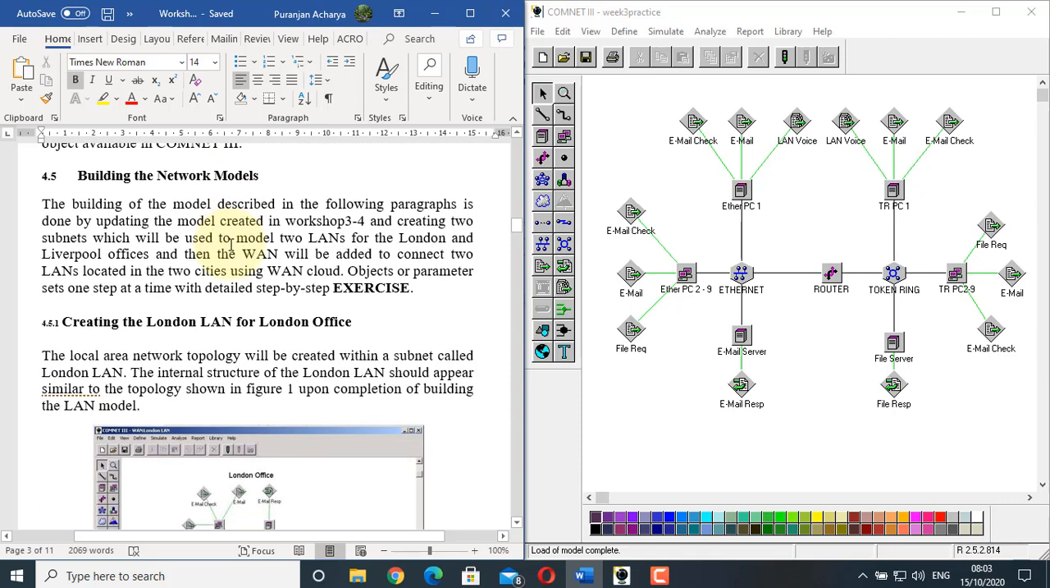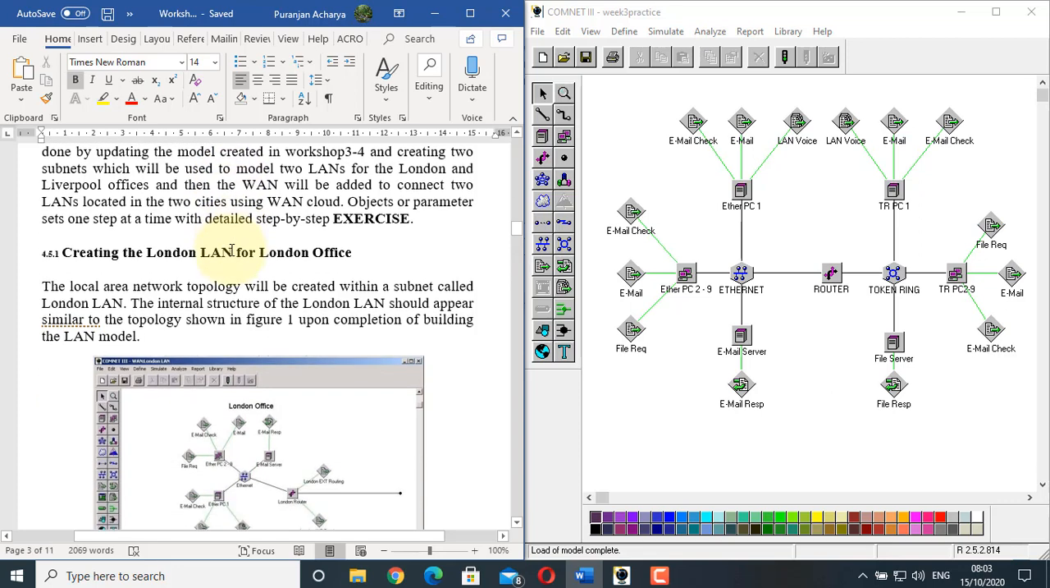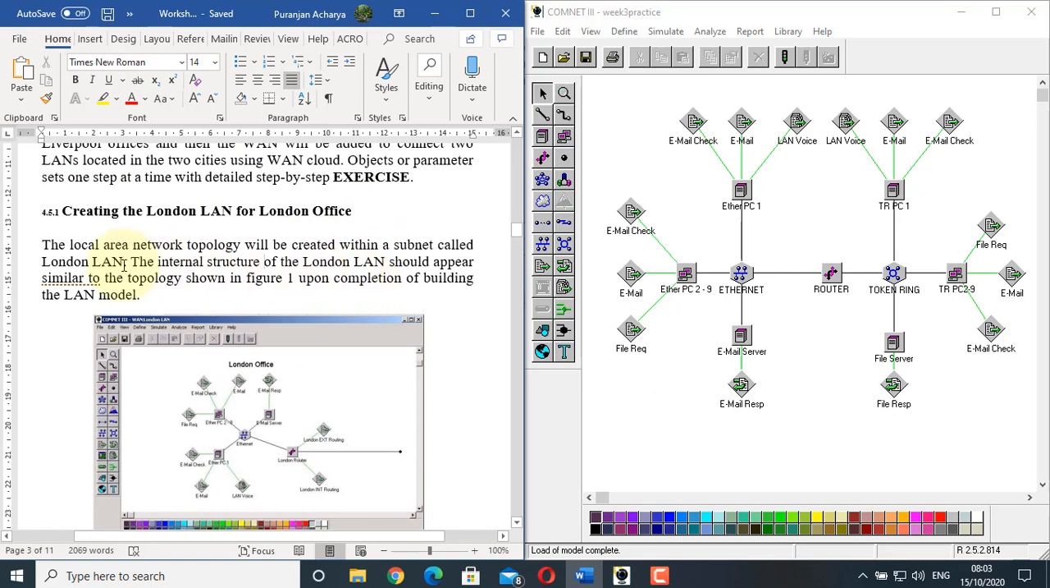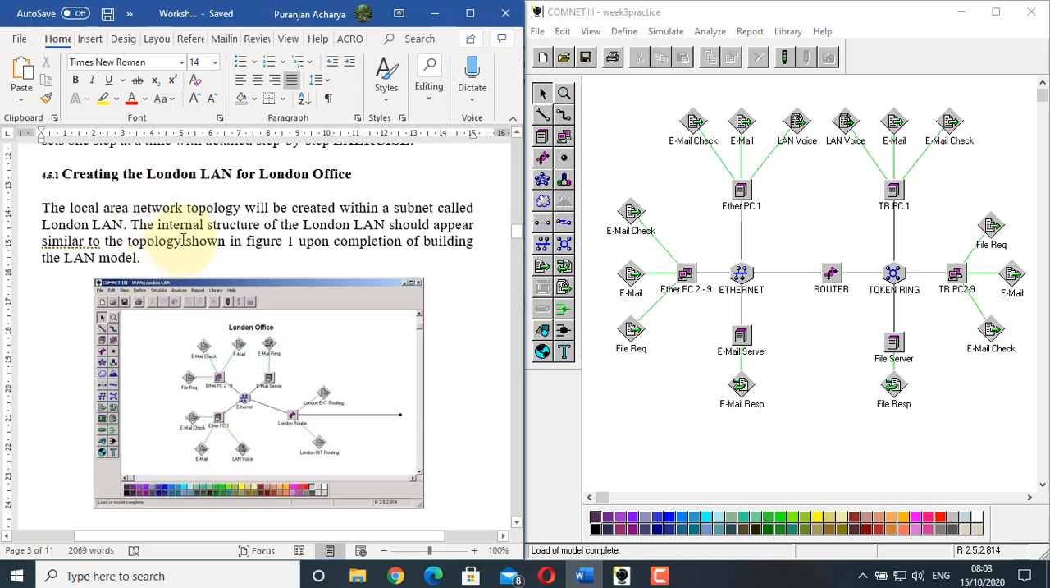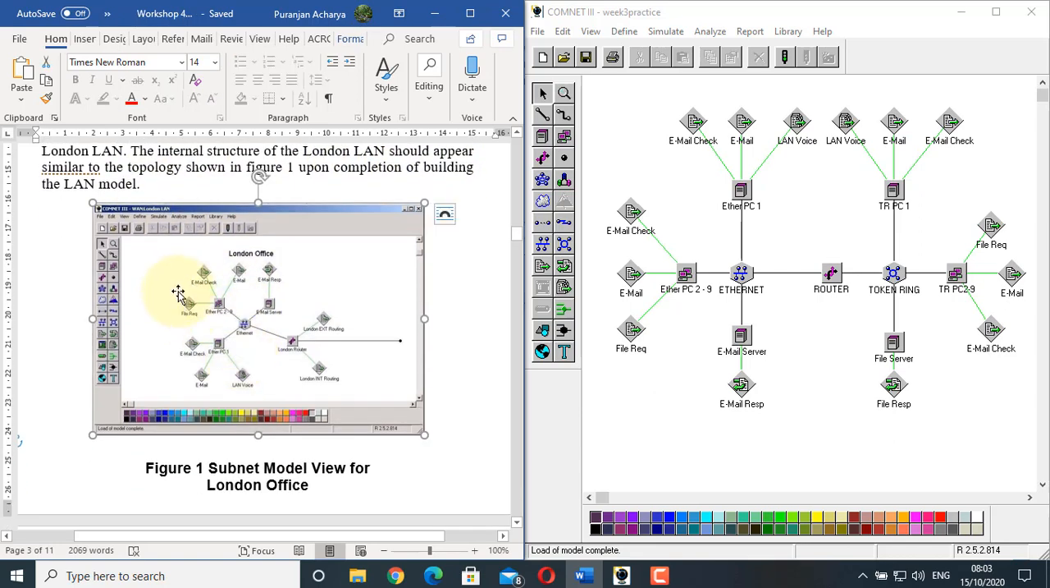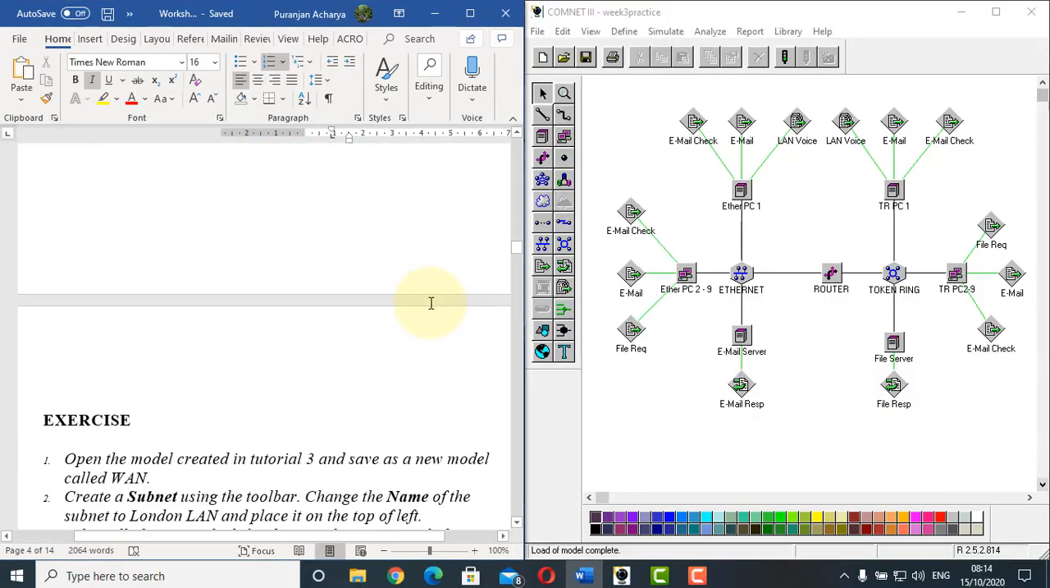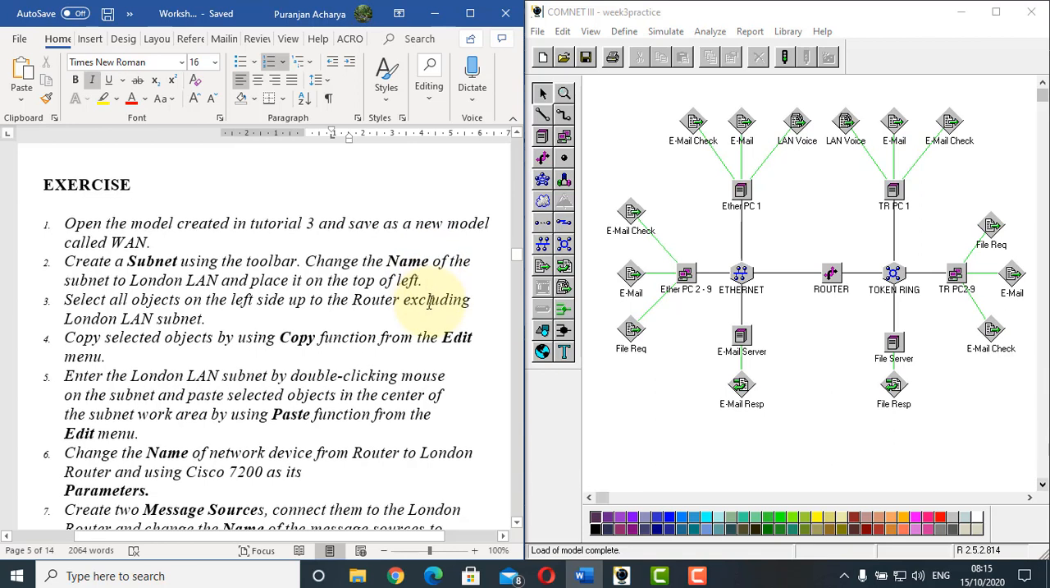Now we are going to rebuild the model from the earlier model. So now let's go to creating the London LAN for the London office. The local area network topology will be created within a subnet called London LAN. So we are going to break our LAN and put it inside the London LAN. The internal structure of the London LAN should appear similar to this figure. So this is the step-by-step description of today's tutorial 4, simulating the WAN model.